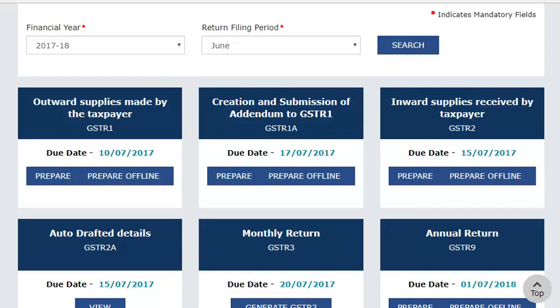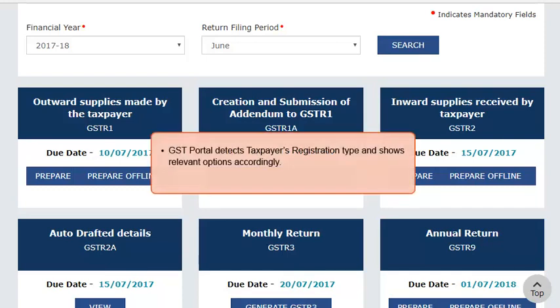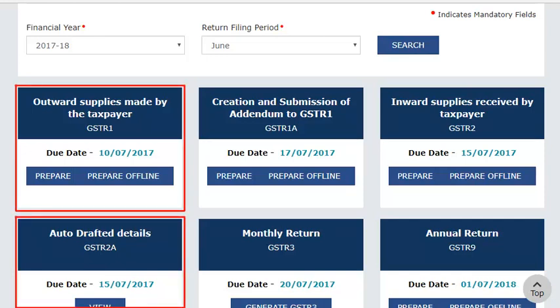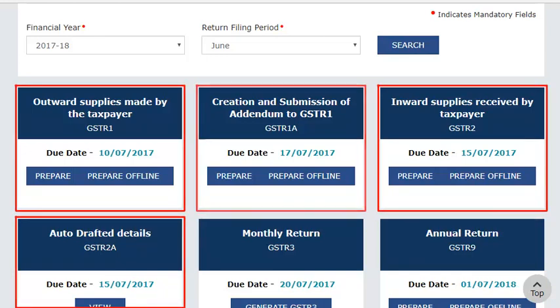To view your returns dashboard, the GST portal detects the registration type of the taxpayer and displays only those tiles here that are applicable to the taxpayer. Also, the previously filed returns will be visible for viewing, but won't be editable. Normal taxpayers will be able to see the tiles of GSTR1, GSTR2A, GSTR2, GSTR1A, and GSTR3.